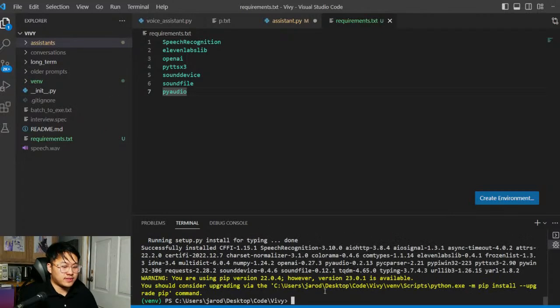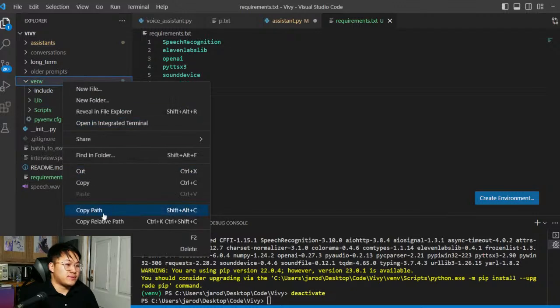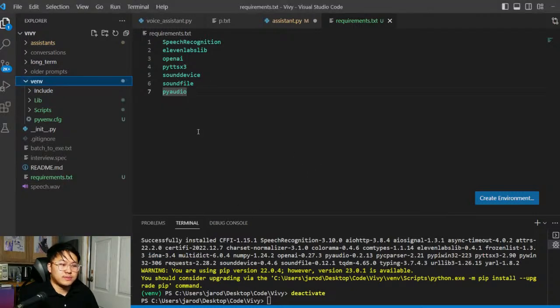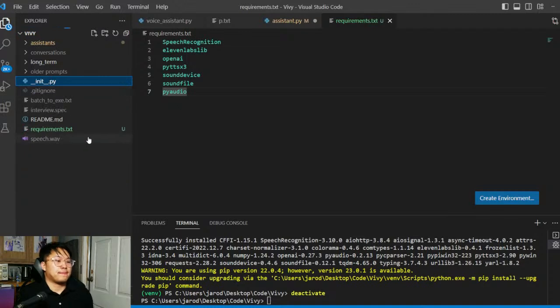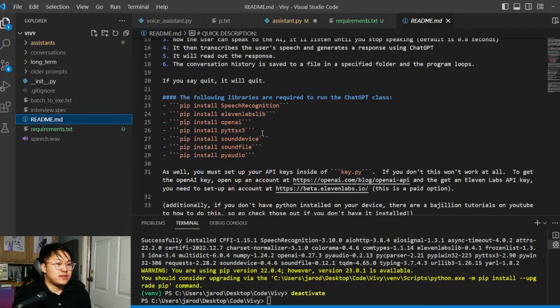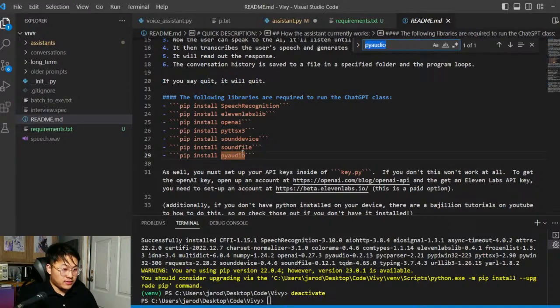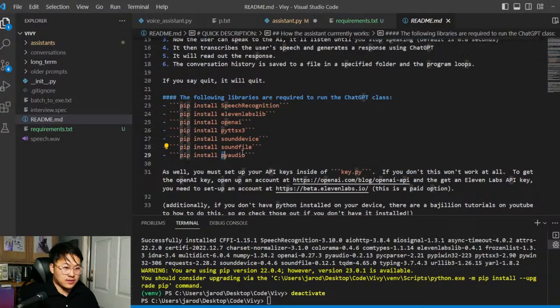Alright. Let's get out of this. Deactivate. Now let's delete this virtual environment. Don't need that anymore. Delete. Move to the recycle bin. Okay, requirements. Cool. So let me go ahead and change my readme. The following libraries are required. And I can delete pip install in this case, I think.